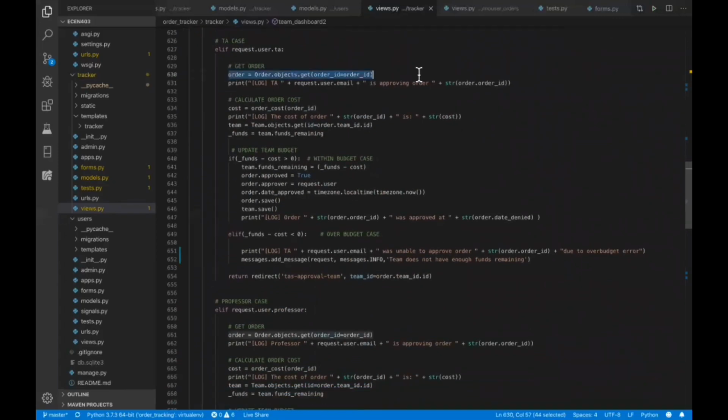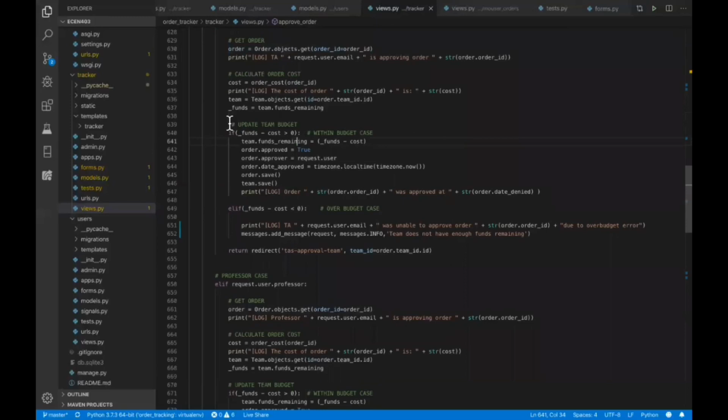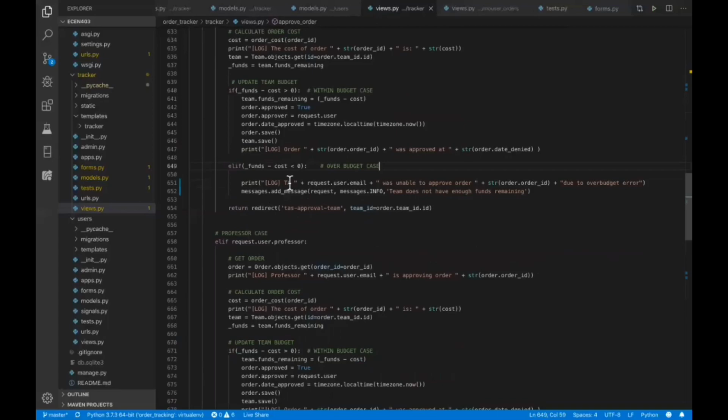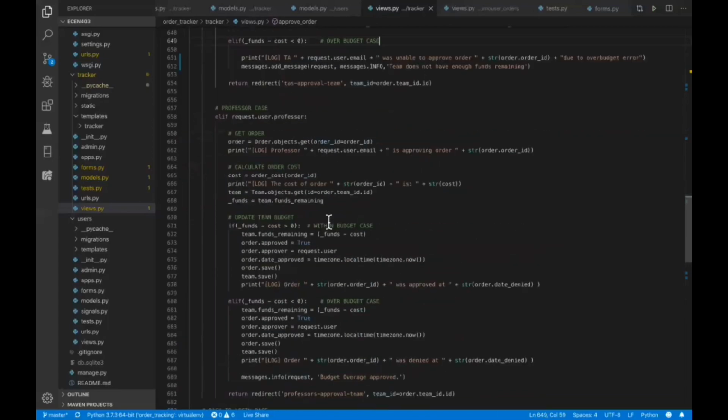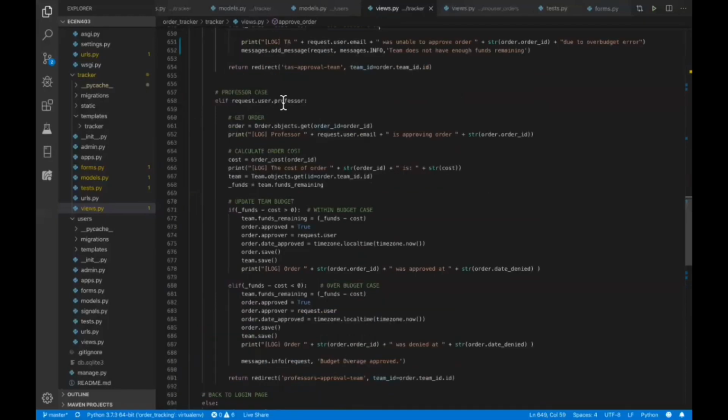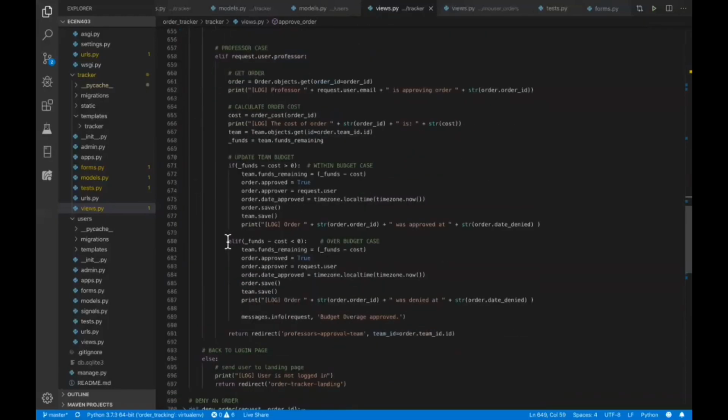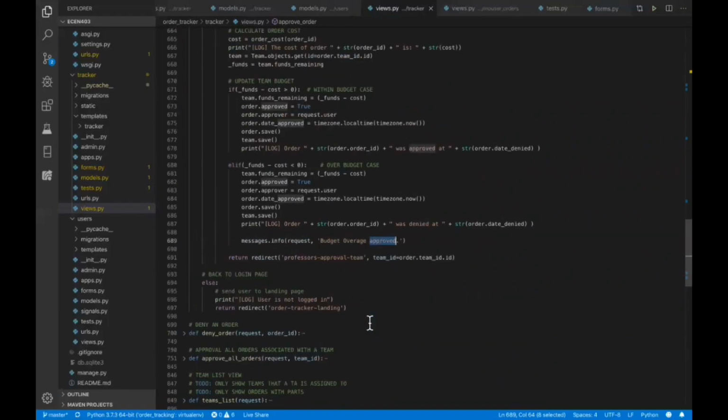We're going to get the order that they want to approve, calculate the cost, and update the team budget. If the order stays within their budget, then it's allowed to be approved. If not, and the approving user is a TA, they're thrown an error message. However, if the user is a professor, they are allowed to approve a budget overage and are notified that they approved a budget overage.